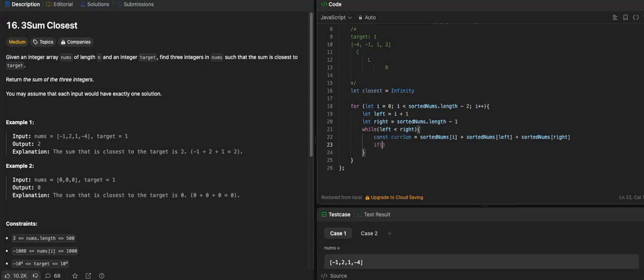So if Math.abs, the absolute value of target minus our curSum, is less than Math.abs of target minus our current closest, so we're seeing if it is closer, then what we want to do is update closest. So closest is now equal to our curSum.